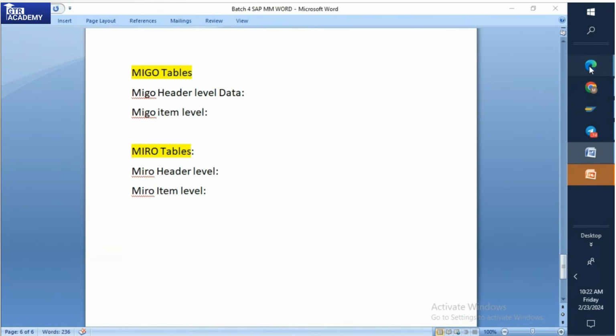Manasa, we covered in material master only four T codes, right? Yeah. MARA, MARC, MARD, and MARC at 80.